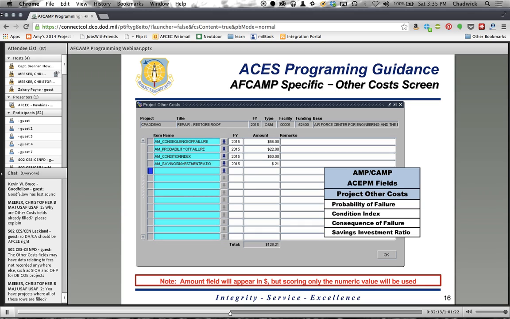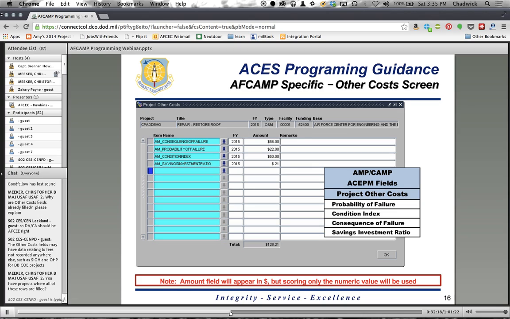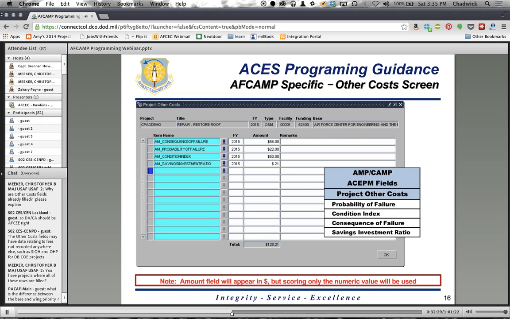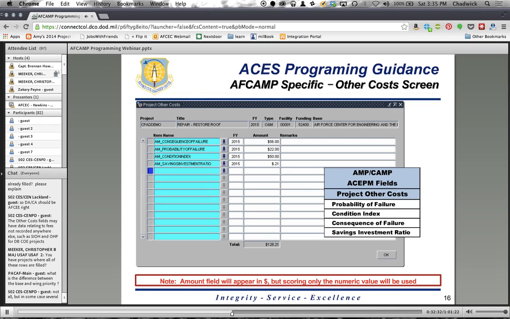We have populated them for you in this screen capture, but when you open up this screen, it will be blank. You'll have to use the pull-down menus to select the right item name, the fiscal year 2015, or whatever year you're programming your project for. Then you're going to type in your consequence of failure, your probability of failure, condition index, and savings to investment ratio. And yes, these will show up as dollar signs, and it looks weird. And if you're OCD like me, it's going to bug you.